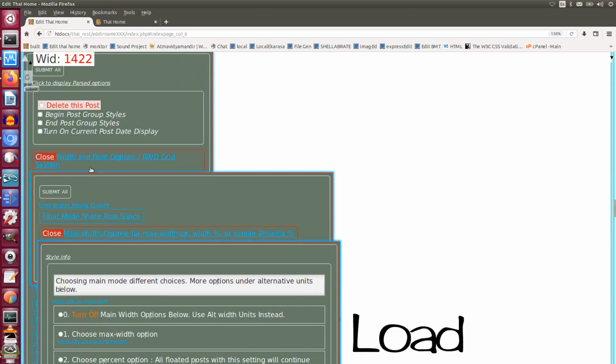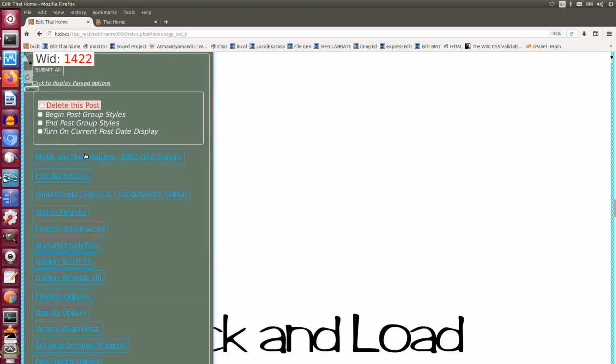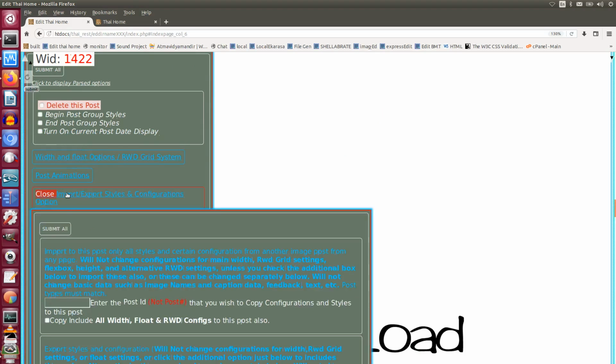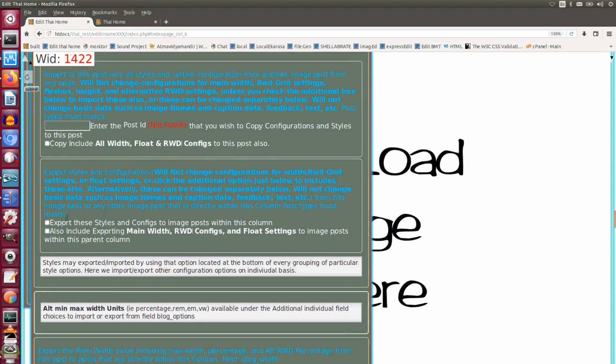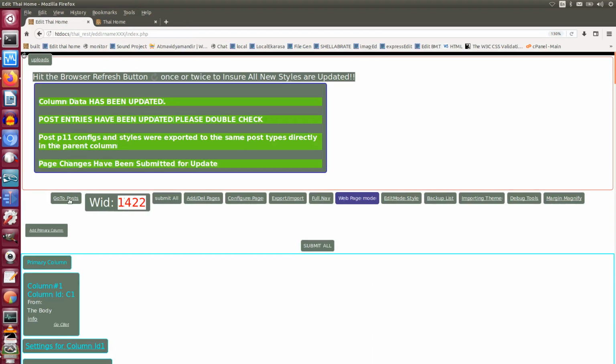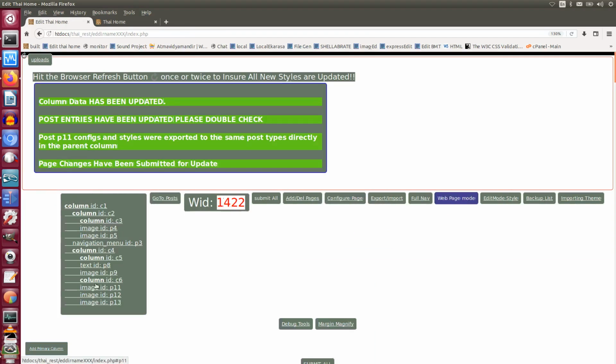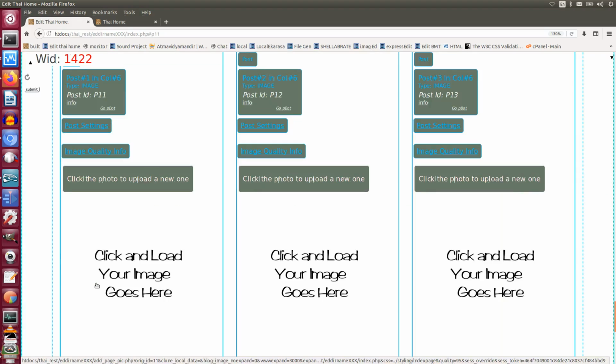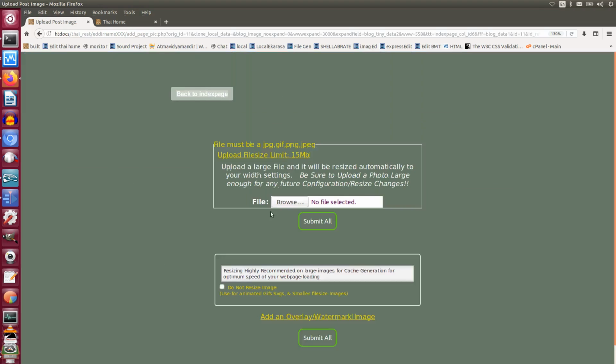Now what we want to do now is export those settings to the other 2 posts within the same parent column. We go to the Import, Export Styles and Configuration options. Here there's a choice to export these styles and configs to posts of the same type within this parent column. And we're also going to include exporting the main width configs and float settings. Okay, there it is. Now we can go ahead and upload the particular images that we're using.